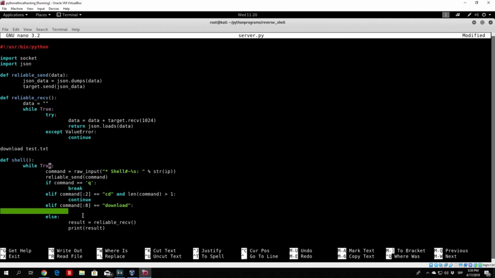If they do, then first of all we will open a file on our Kali Linux machine with the same name as the file on the target machine. We can specify the name from the command variable, from the 9th element to the end, which will cut out the first 8 elements, which is the download word, then cut out the empty space, and it will name the file what remains, which will be test.txt or any other file name that you try to specify.